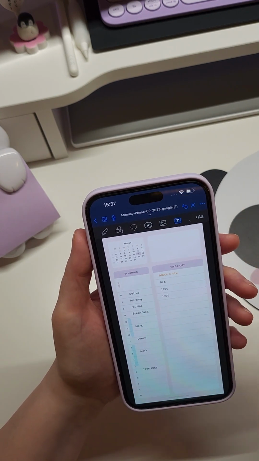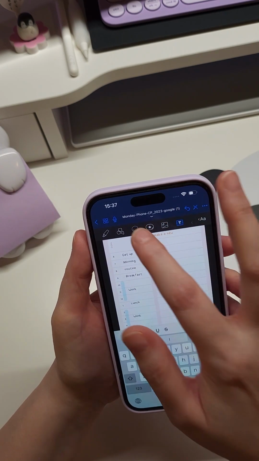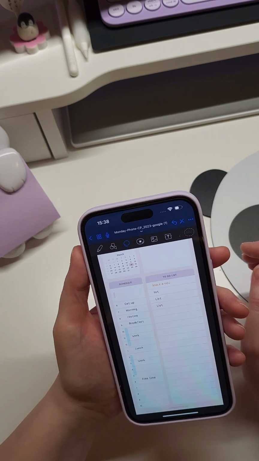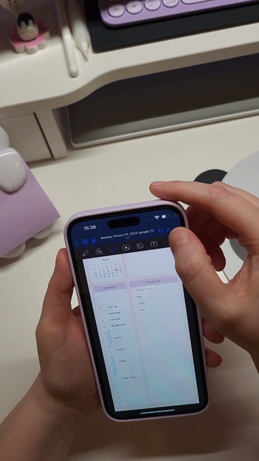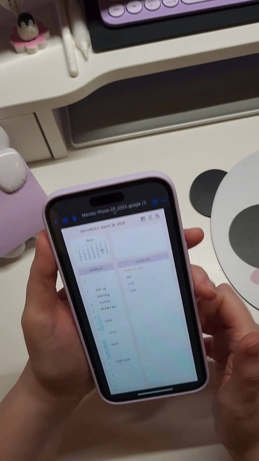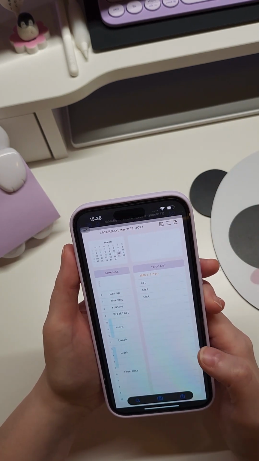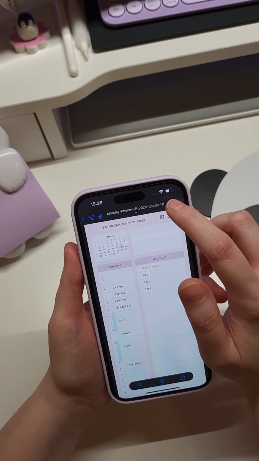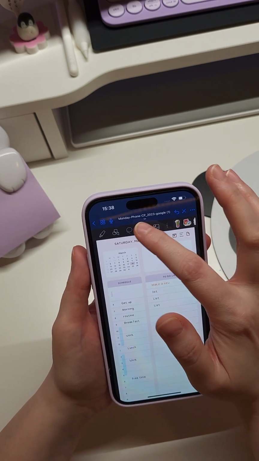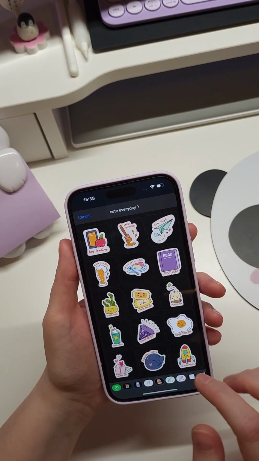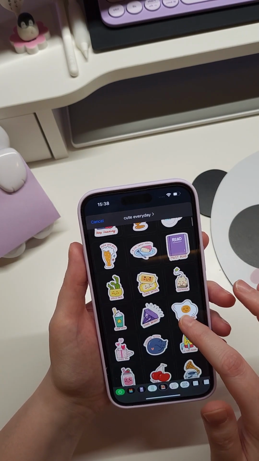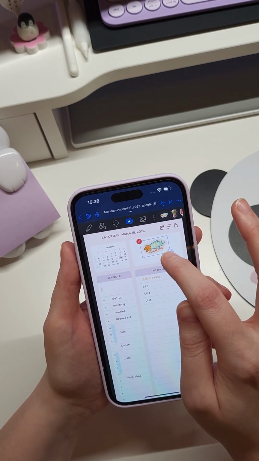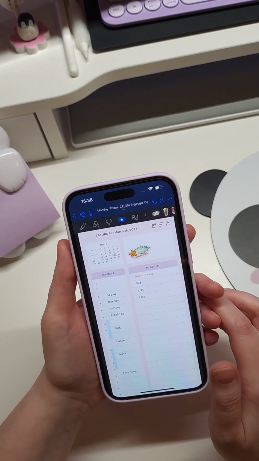So of course, the GoodNotes app has many features. You will explore with time. I'm just showing you a few beginner tips. And finally, let's use some stickers. I've shown you already how to import the stickers. They will be in your stickers elements, and let's just choose any sticker and apply it to decorate your planner.